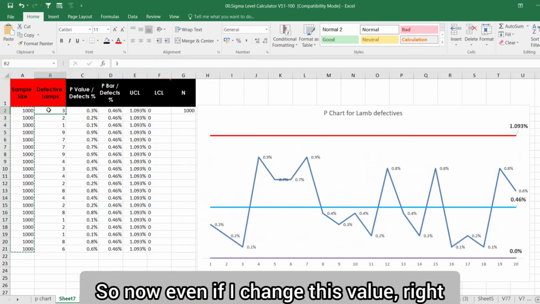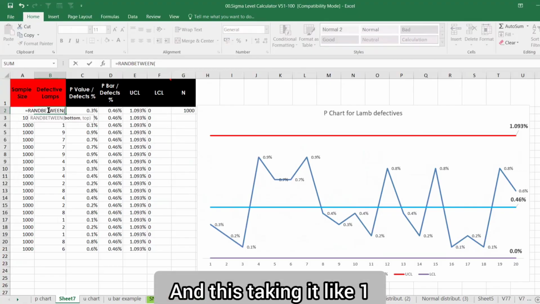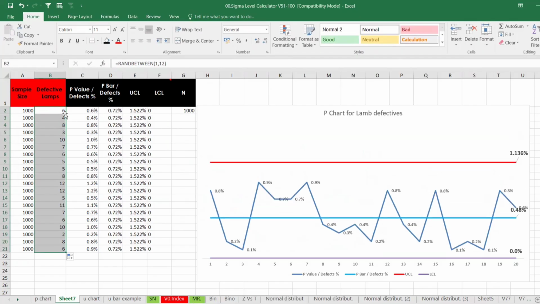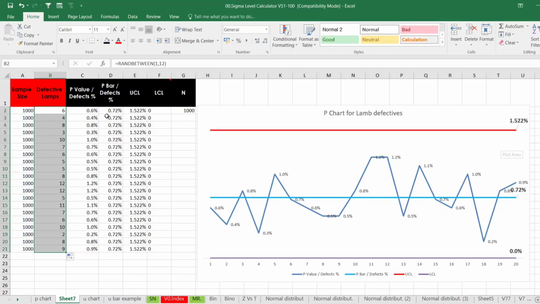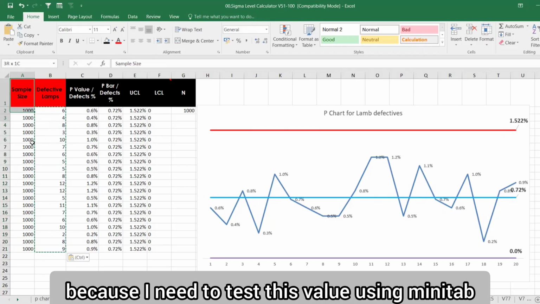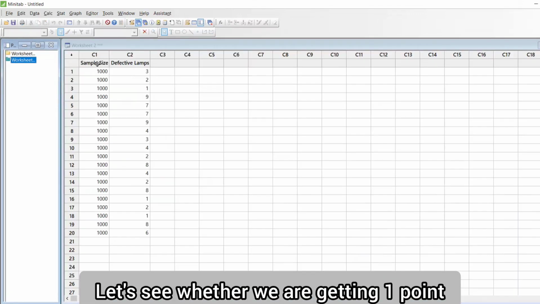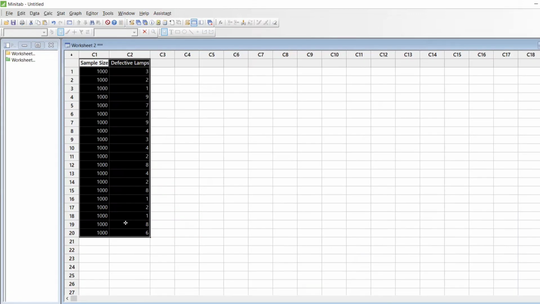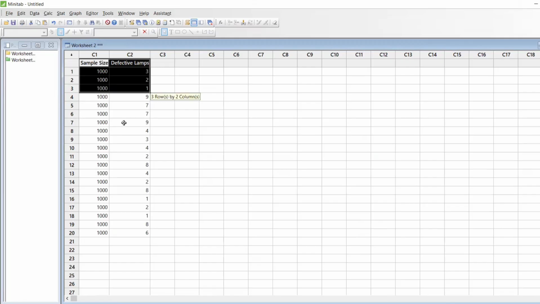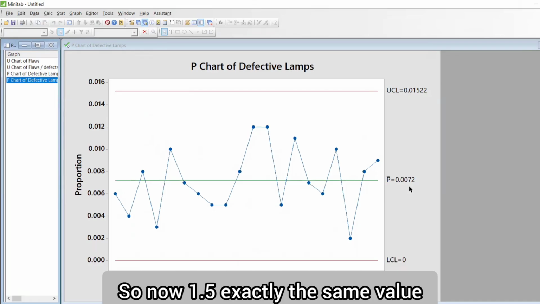So now even if I change this value, I'm just giving random numbers, taking it like 1 to 12 for example. Slightly the rejection is up 1 point. Let's say I'm just copying this value because I need to test it using Minitab. Okay, copy this value. So now we are getting 1.522, right? Let's see whether we are getting 1.522 in Minitab. Paste this value here. Copy this one, paste it here, and go back to this graph. So now 1.5, exactly the same value, right?